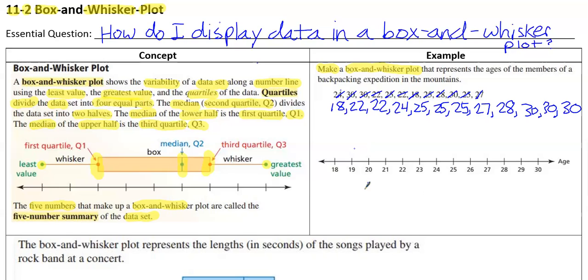Okay, 5-number summary, right? So let's start with the least value, the LV. That's the easiest one, 18. Then the greatest value, another easy one. That's just 30.